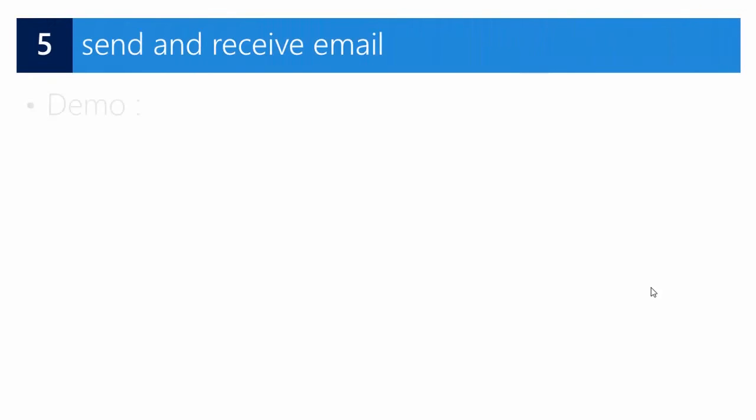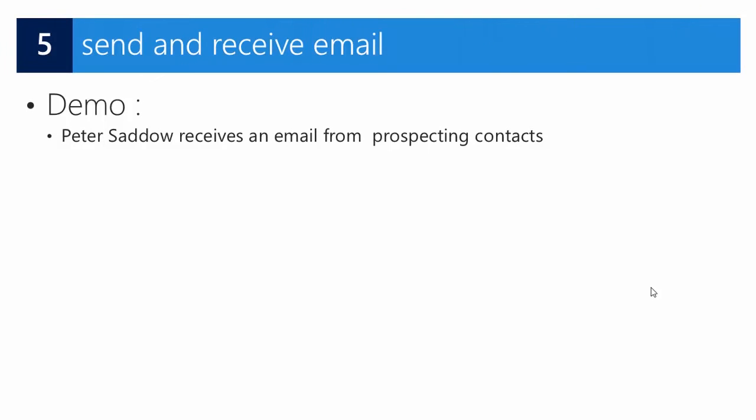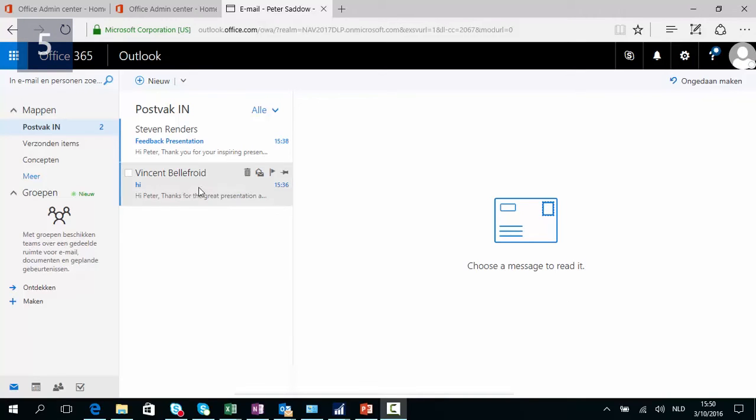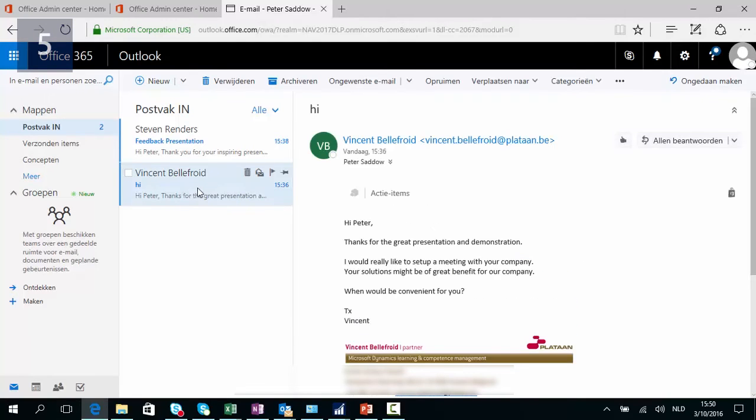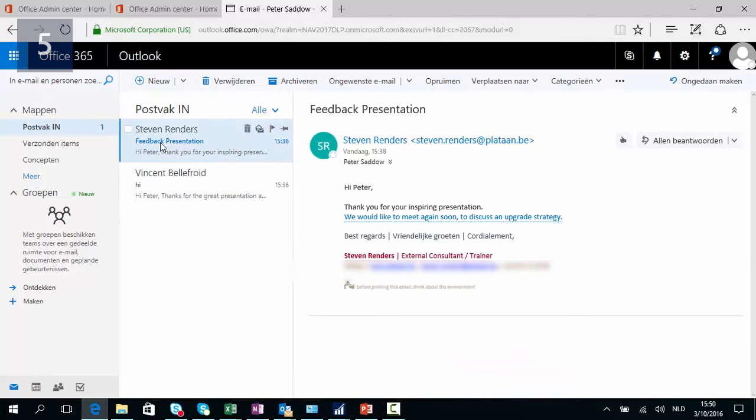Now in this demonstration, Peter Sado will receive emails from prospecting contacts. In his Office 365 account, Peter Sado has received 2 emails from contacts. Both these contacts do exist in the NAV as contacts with the email addresses that are used here. So let's check if we can find these emails sent to Peter Sado in NAV.